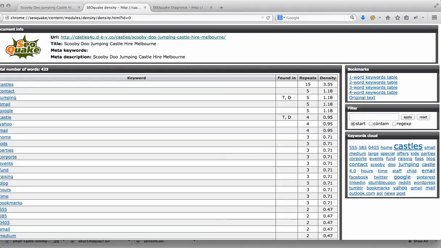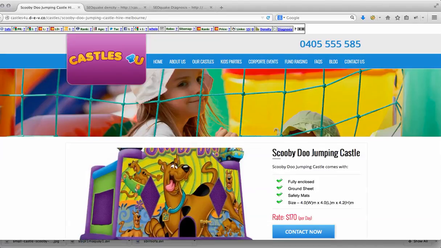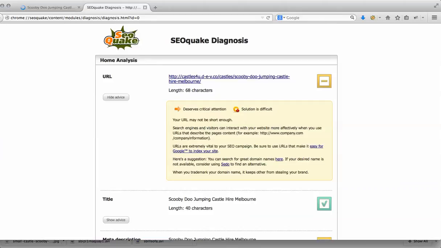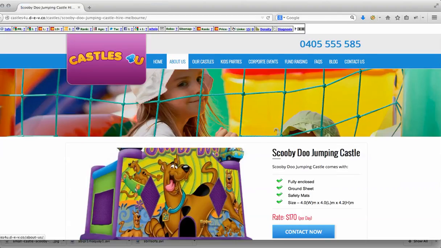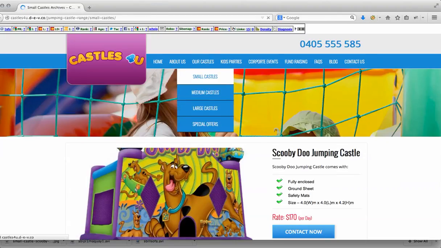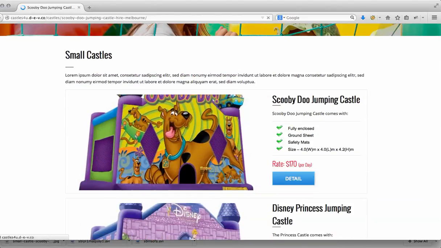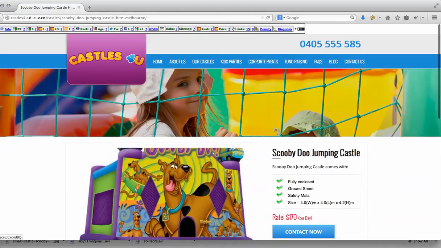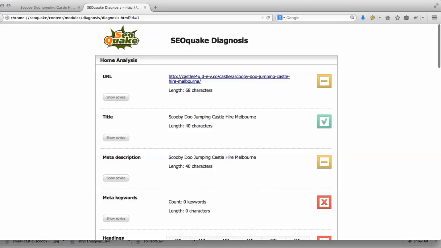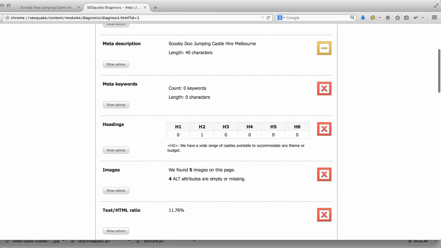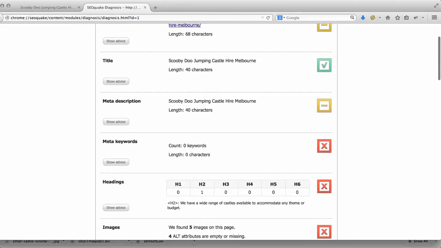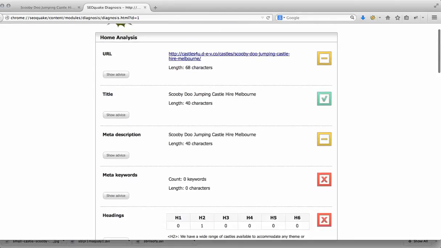So if you could do this for each one, that will just allow us to get these sites optimized up to a point where they're looking reasonable. So let's go to our castles, small castles, and then we'll go in here and have another look at it. Check our diagnosis. We have H1. The H1 didn't work, but we have a wide range of castles, so maybe we'd make that an H2 rather than H1, back and forward, and just try and build it up that way.